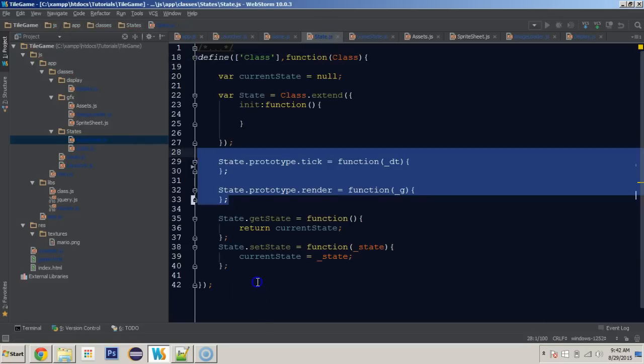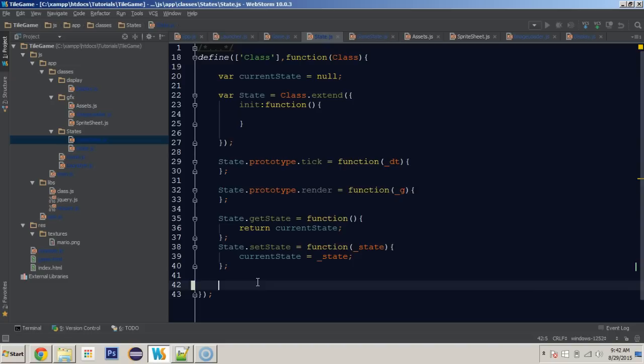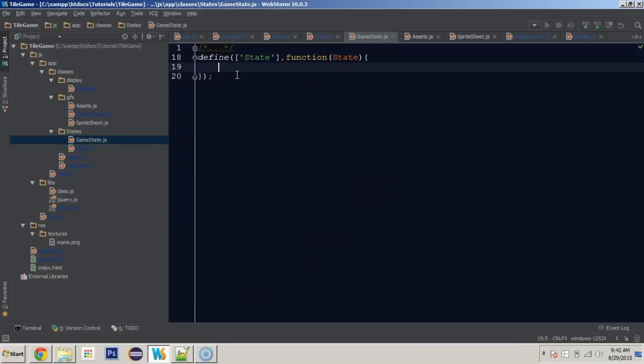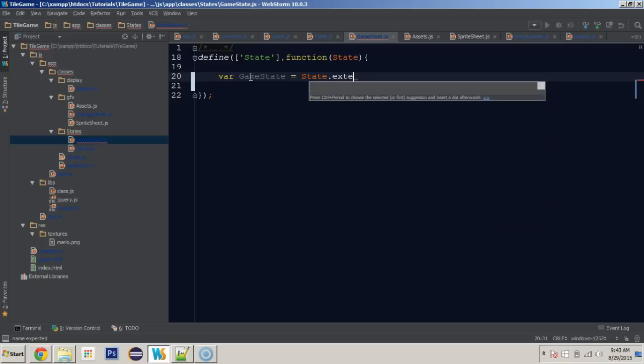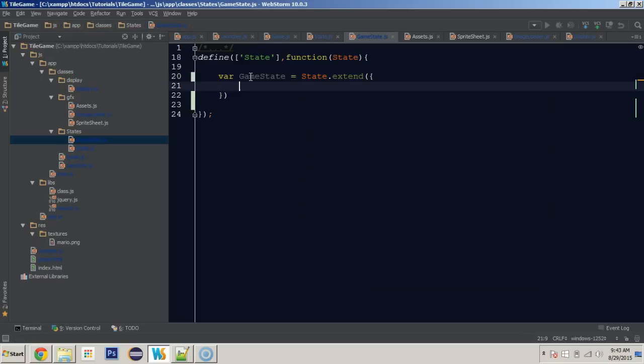Which, what does it return? Nothing at the moment. So we do have to return state. Now we'll have access to everything we've put in here. So we go back to game state and we can start building the general game state. So first thing in the game state that we need, we will say var gameState is equal to state.extend, passing in the constructor.